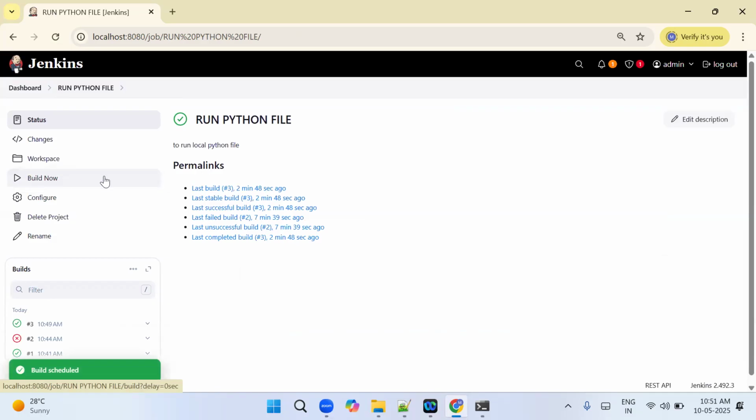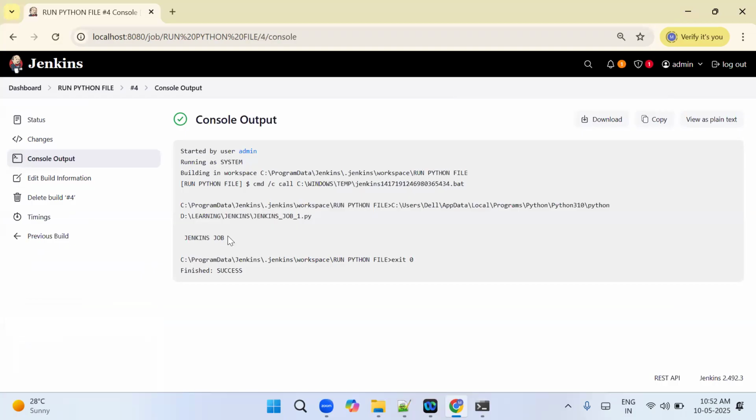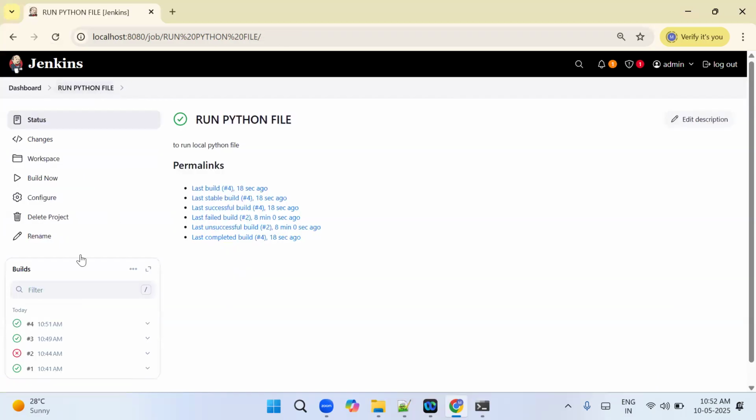Now let me run this. Now you can see it ran successfully. So let me see Jenkins. Okay. This is also another way to run Python. Let me run again. You can see your file. Let me explain what I have done.